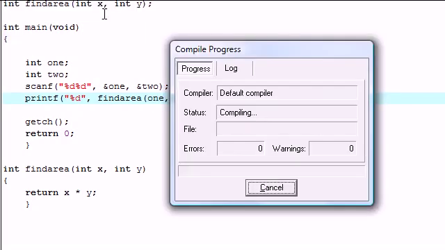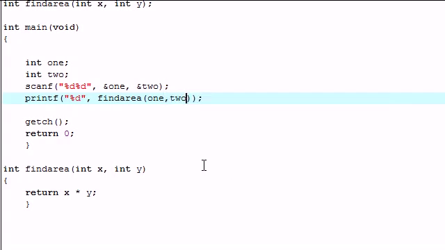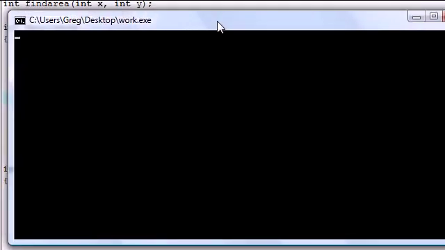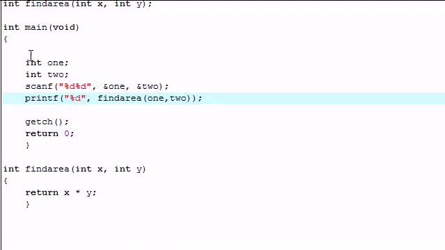So let me go ahead and compile and run this and show you guys what it actually does. And after I ran it, I'm going to talk you guys through one last time. So let's find an area. Let's find 5 and 6. So it multiplies them both together and gets 30. So pay attention, 5, 6, 30. I'm going to talk you guys through one last time and show you guys what happened.